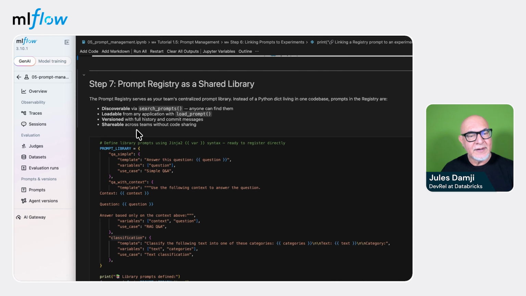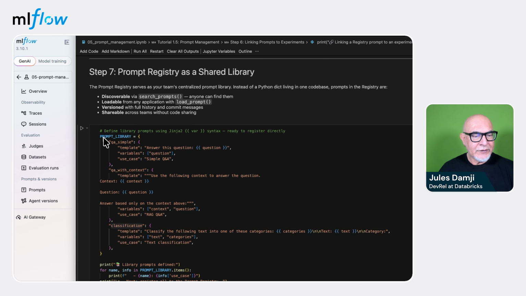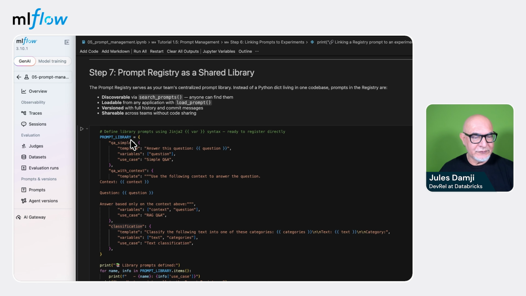We're going to register that, and then we'll be able to search the prompts, get the one that we want, and then load that particular prompt for usage. So this is a good way of sharing prompts as a library in a group environment. So here I'm going to create a bunch of library prompts using a dictionary.